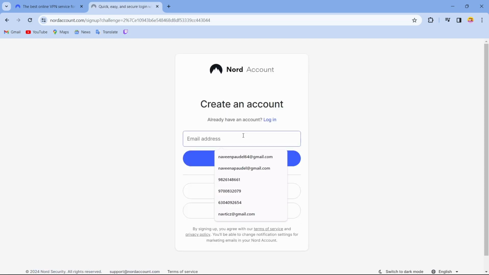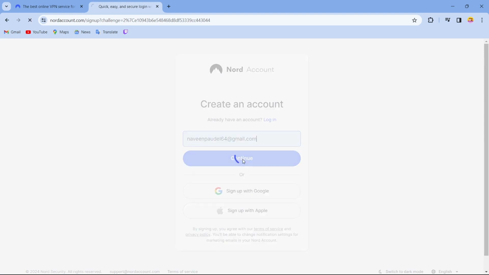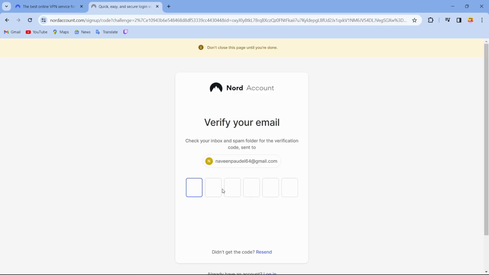And after tapping on sign up, now you can enter your email address that you would like to sign up with your account. Then you will receive a code in your email address. You just have to enter that 6-digit code.